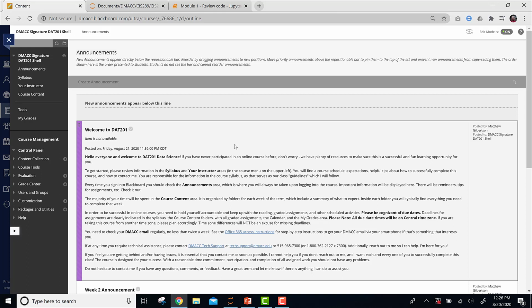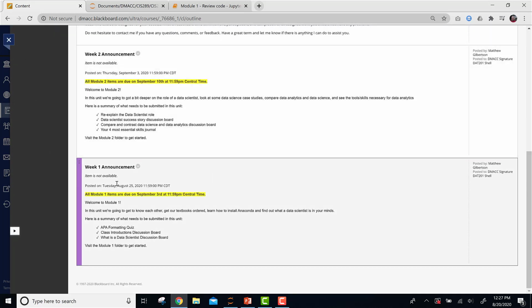Please pay attention to the announcements area. It will each week have an announcement automatically come in that says information about the new module that is in that week, with just general information. Here's a couple of examples down here. You can see the week 1 announcement. It says here's when this is due, here's some information about the module, etc.